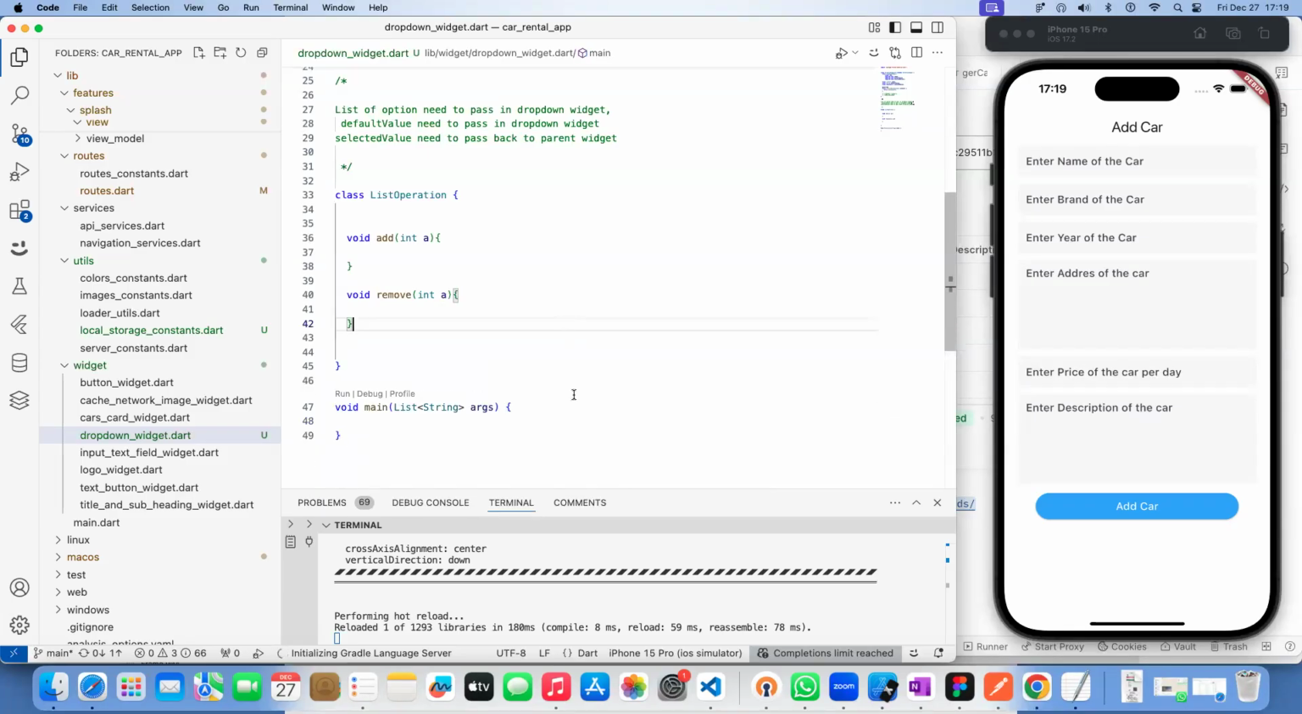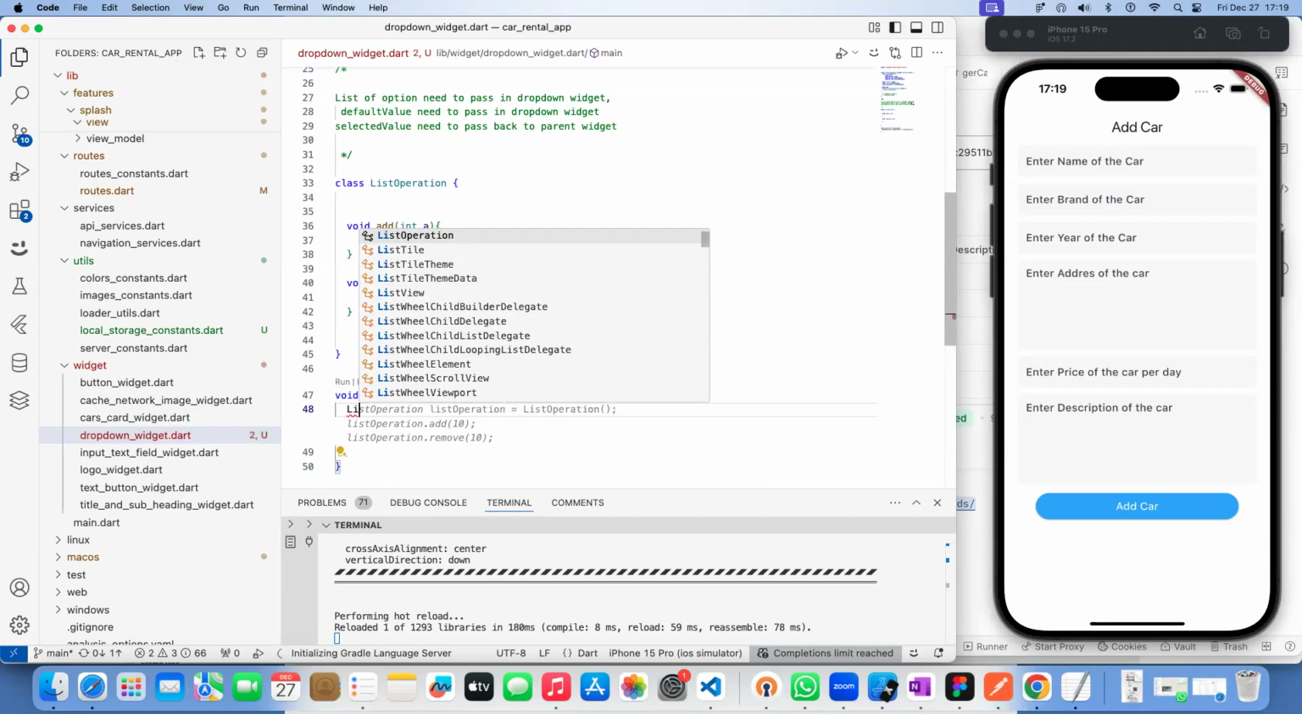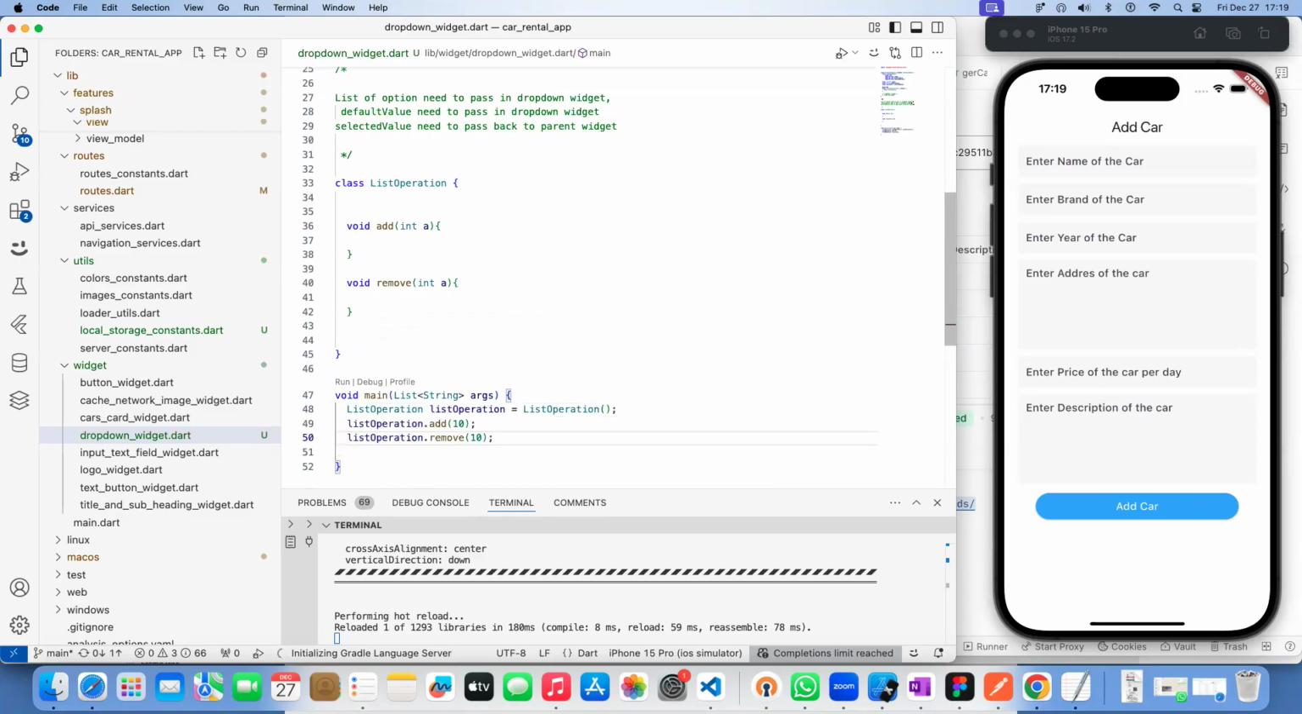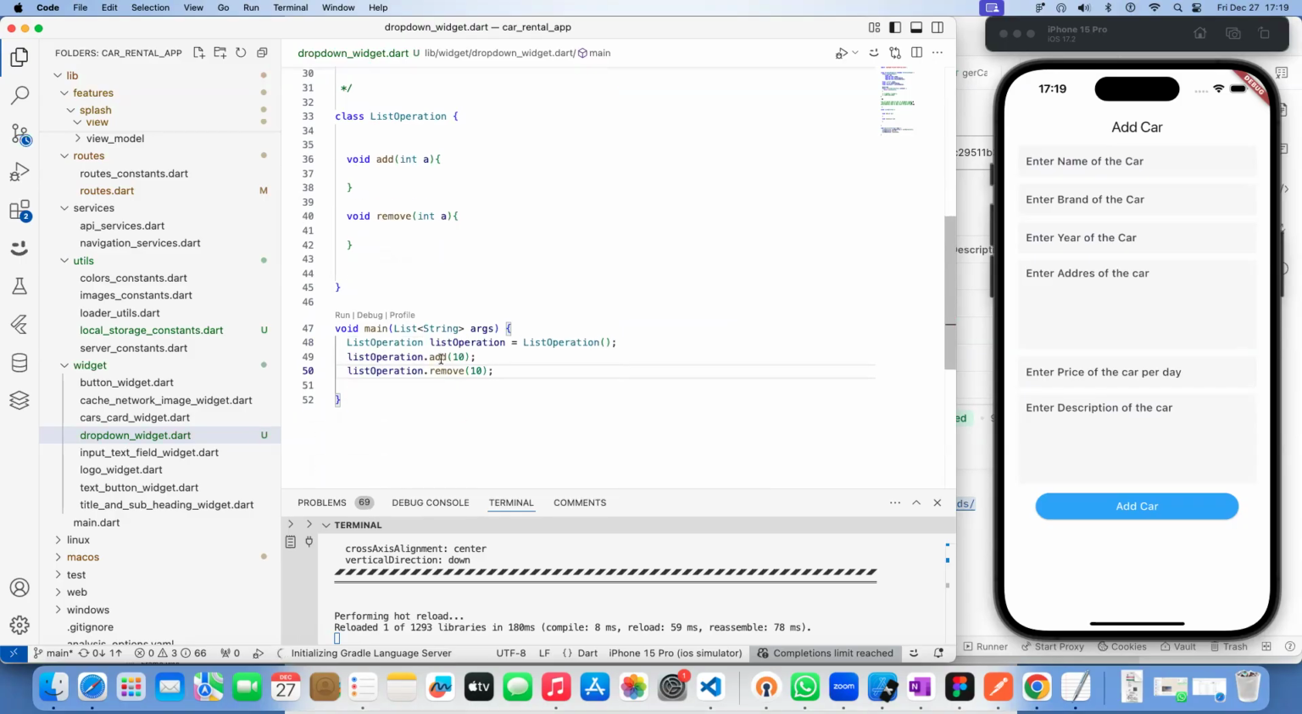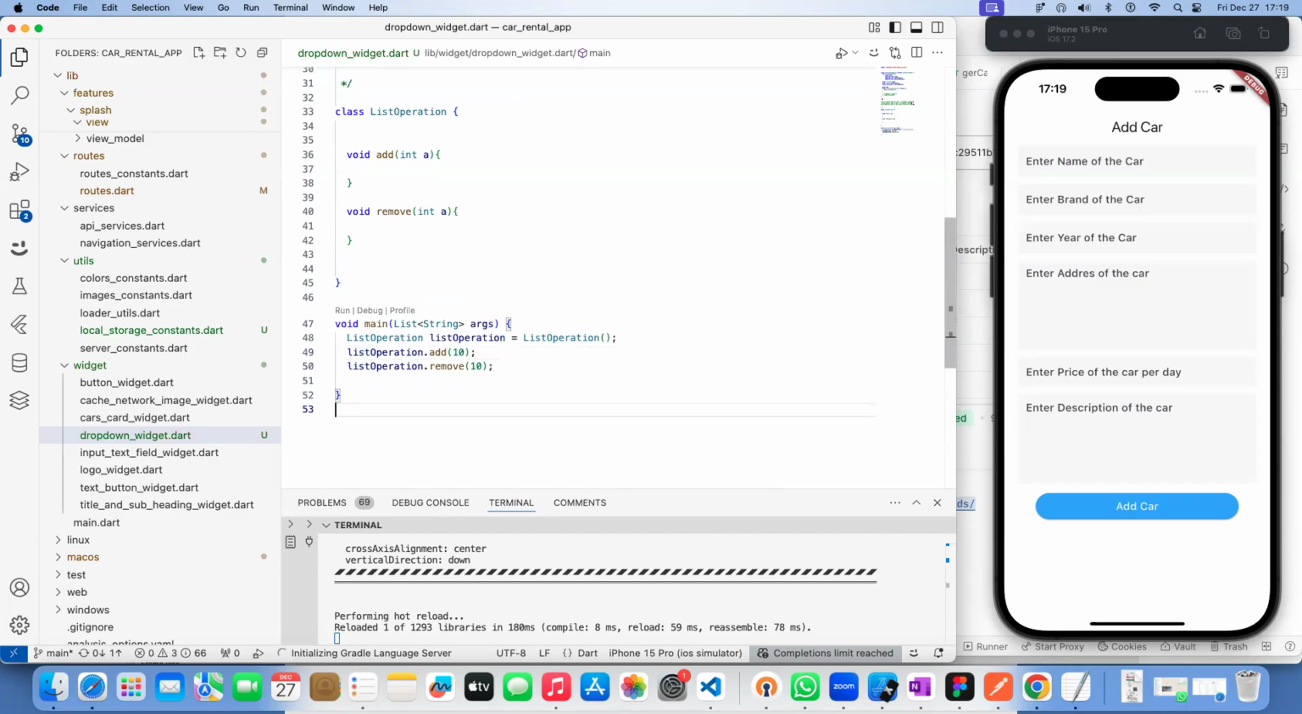Okay, if you declare, for example, let's create a main function here. We can write directly, right? So list of operations will create an object for the class. We need to pass the integer value to the class. But I want to perform the same class with strings also, add and remove also. For this, again I need to write another class.